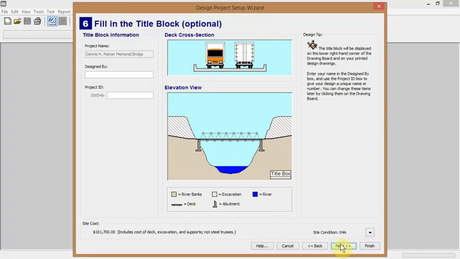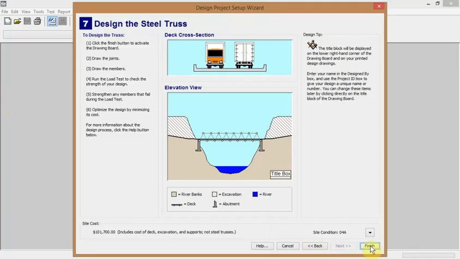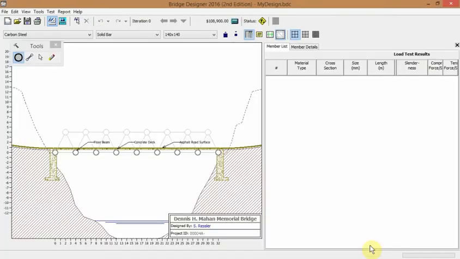Here at step 6, I'm going to add my own name to the design, so it will appear on the drawing board and on any printouts of my completed design. And finally, we'll click the Finish button, and the Bridge Designer's drawing board is now set up and ready for us to go to work. Now notice that our 32-meter span is correctly positioned at an elevation of 12 meters above the river, and that the template for our Warren truss is displayed in light gray dotted lines on the screen.